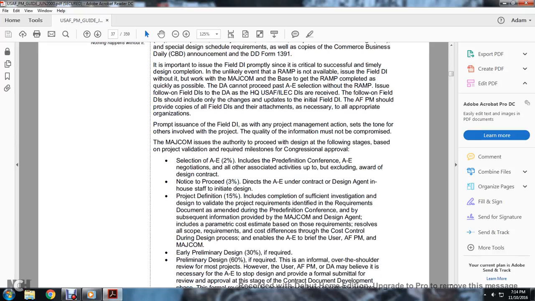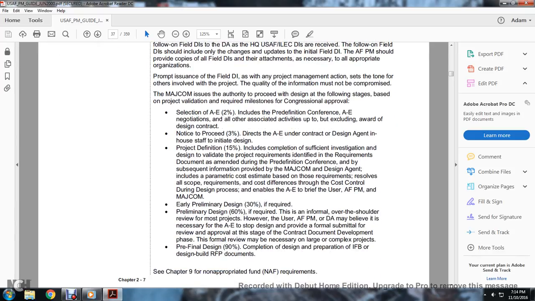The design agent initiates the design. Project definition includes the completion of sufficient investigation, design, and validation of project requirements, identifying the requirements documentation as amended during the pre-definition conference and by subsequent information provided by the major command, which includes the parametric cost estimate based on the requirements resolved with all scopes and requirements. Cost control during the design process enables the A&E to brief the Air Force Program Manager and the Major Command.